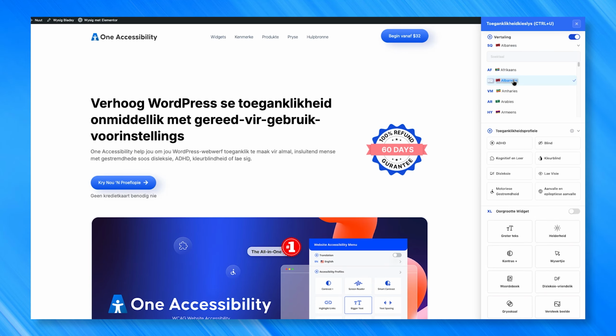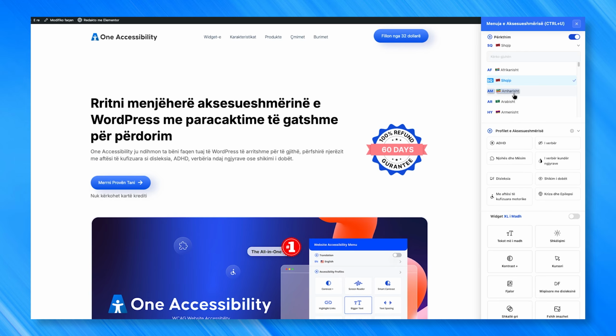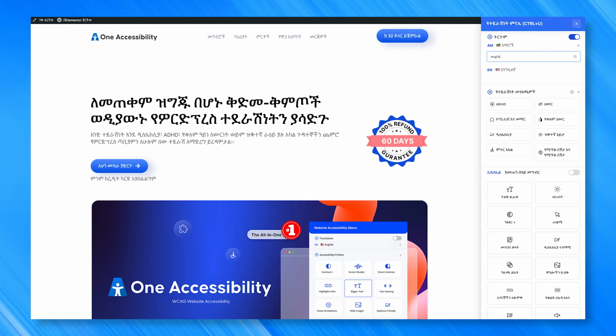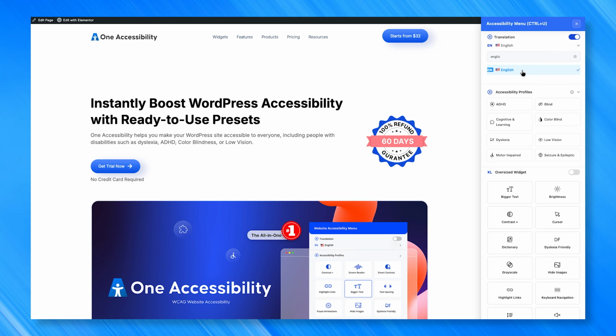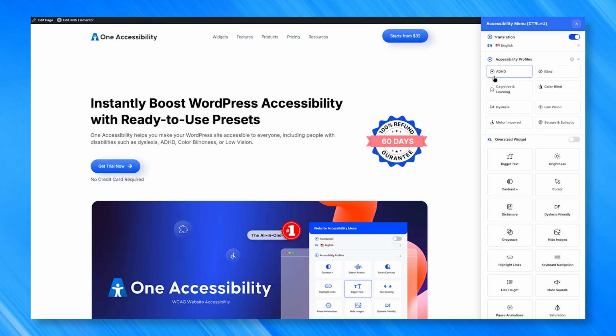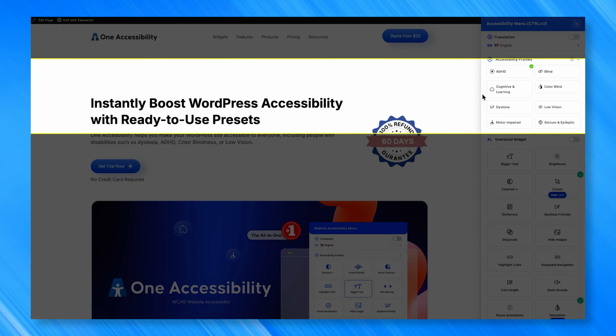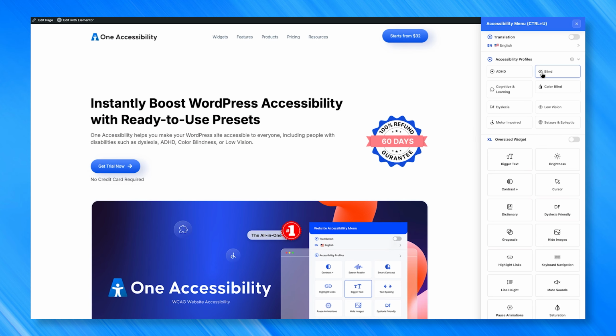Today we're excited to introduce One Accessibility, our new WordPress plugin designed to make your website more inclusive and user-friendly. Whether you manage a blog, business site, or online store, it offers powerful accessibility profiles and tools that help every visitor browse with ease. Let's install it and see it in action.